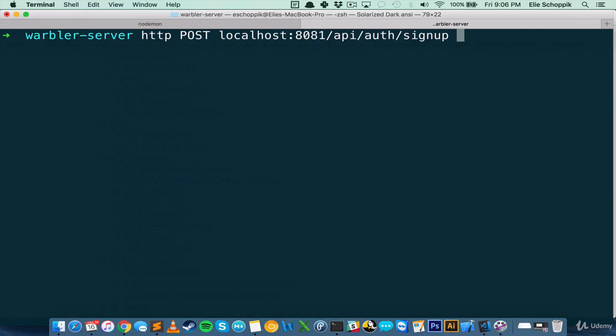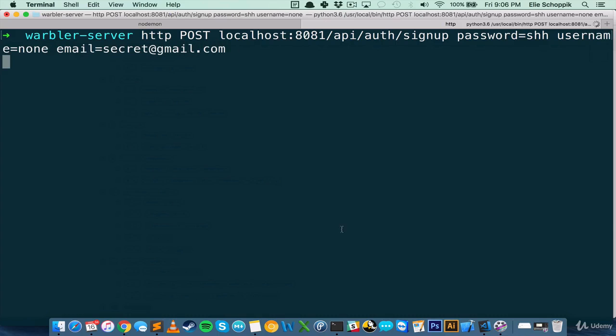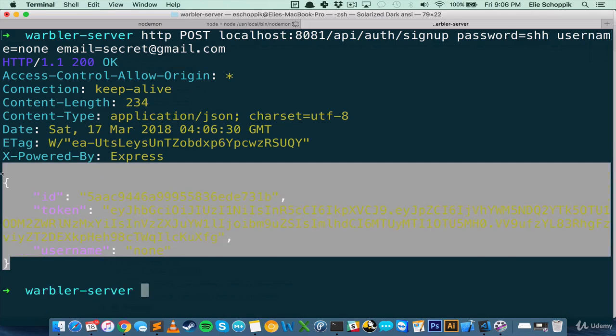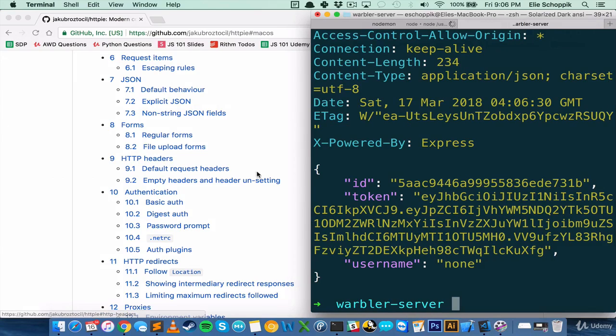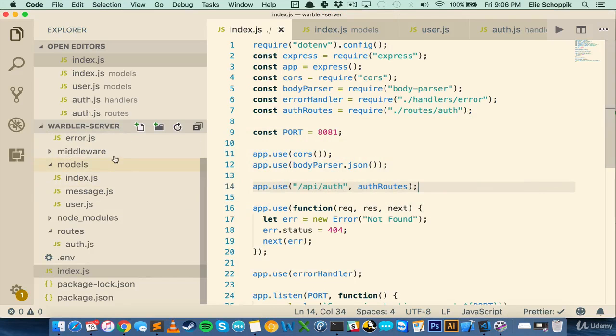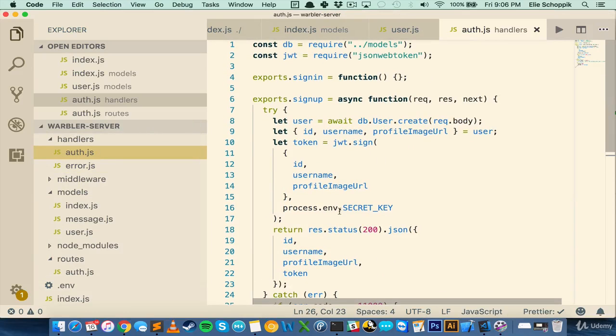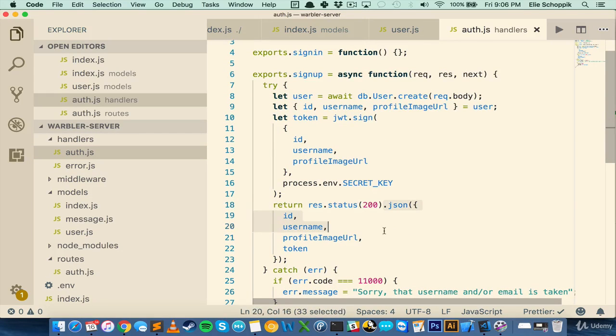Well, let's try to put those in. We'll put in a password, a username of none, and an email of secret@gmail.com. We're just putting in some dummy data to see if this works. And it looks like we're getting back the right information. Notice we didn't get back an error, we got back whatever was sent as the response. What do we mean by that? Well, inside of our handler, inside of auth, we are sending back this right here, res.status(200).json.